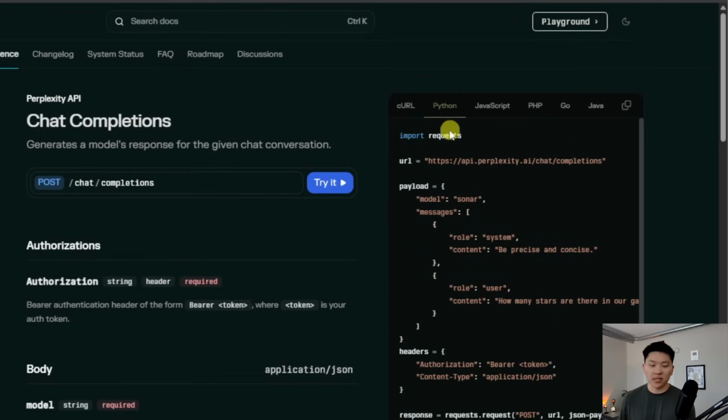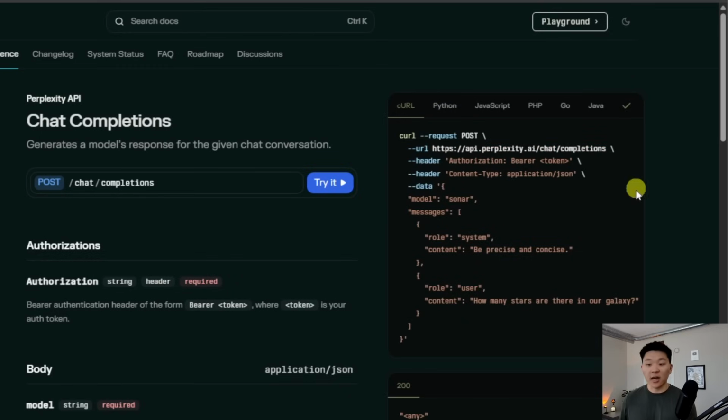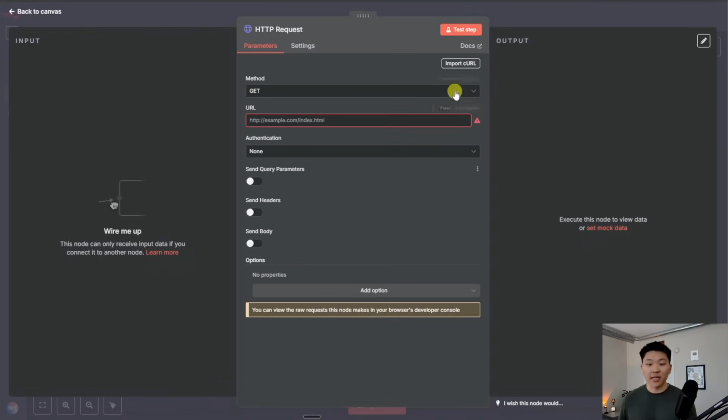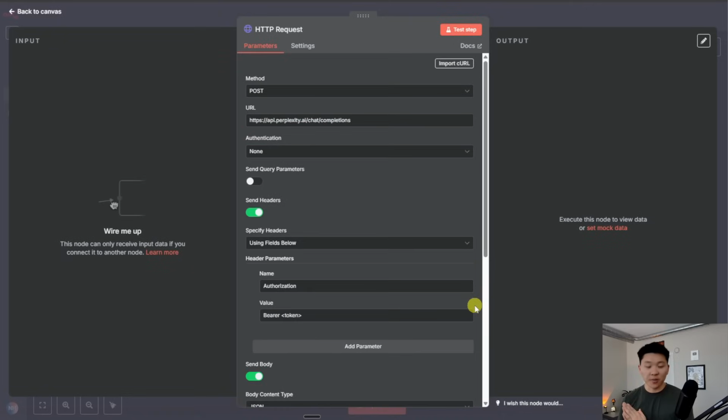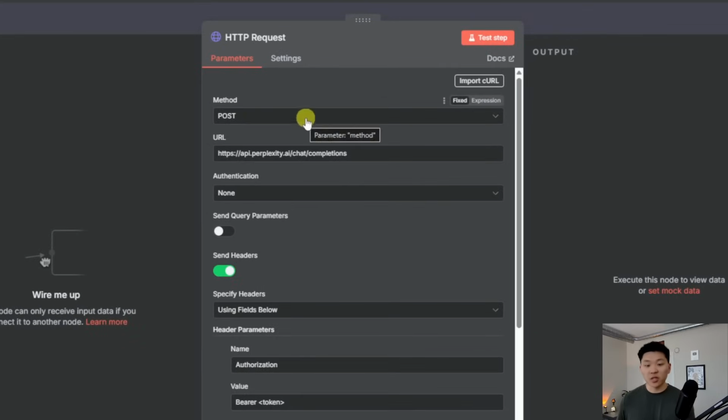If you're in Python, it's not the same. So click on curl. I copied this curl command and I'm going to come back into n8n, hit import curl, and all I have to do is paste, click import. And basically what you're going to see is this HTTP request is going to get populated for us. So now we have the method has been changed to post.